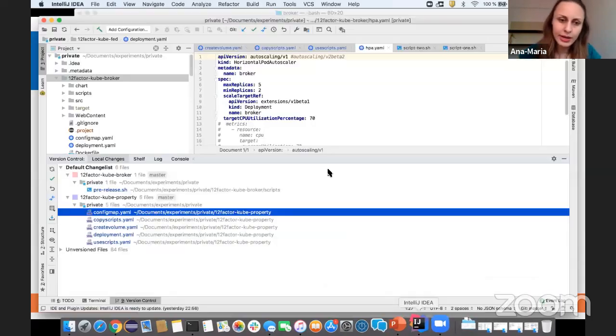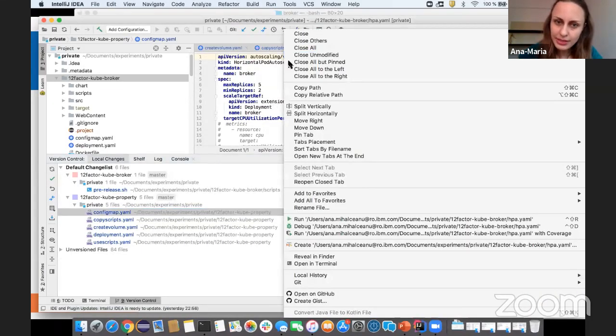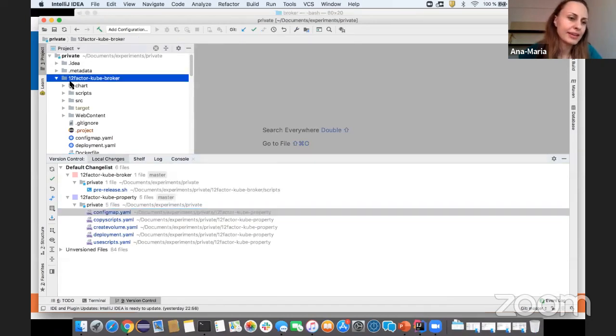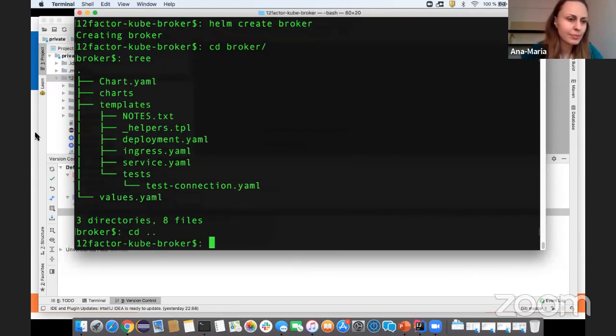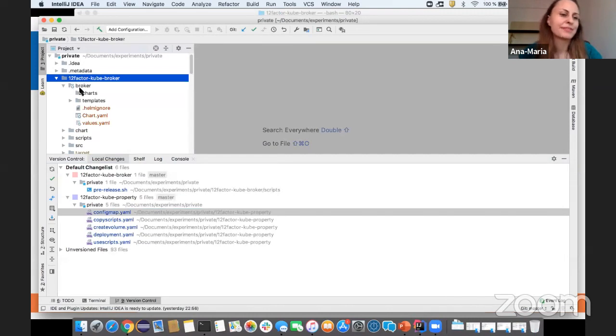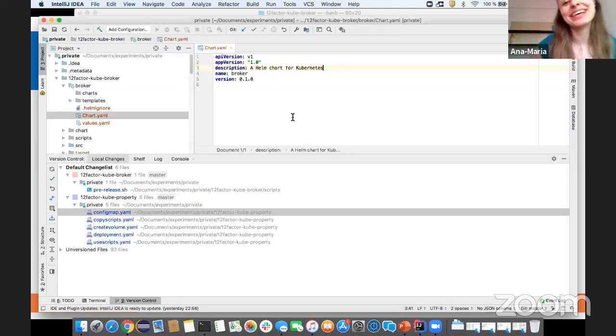So let's go to the IDE, close all these things. Okay, it appeared. It was a little bit slow. I was worried. So this is generated by default by the helm create command. We're going to modify this to get something more meaningful for us. So we're just going to say a Helm chart for broker microservice.